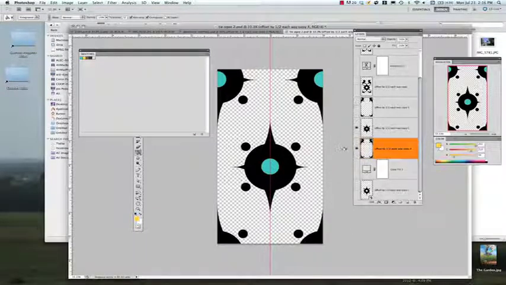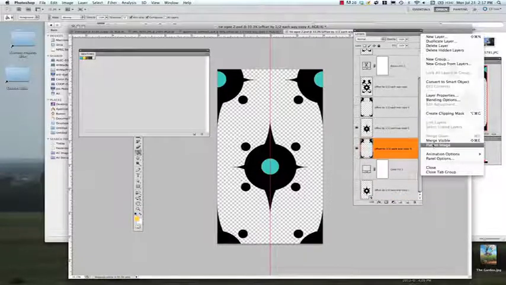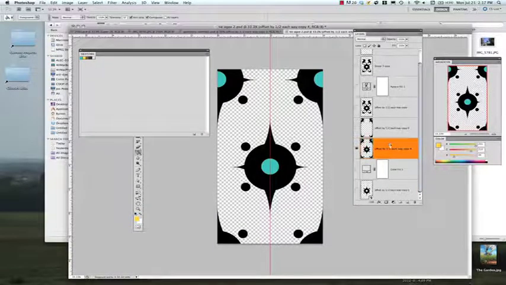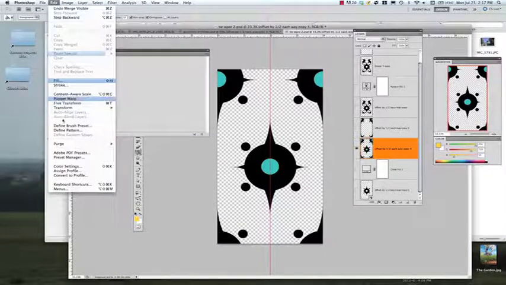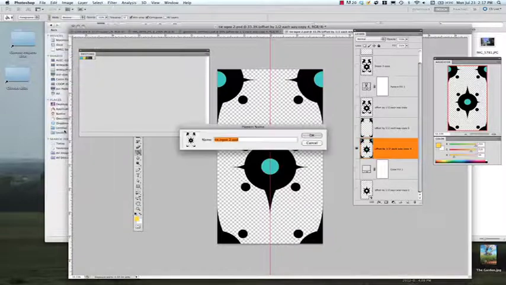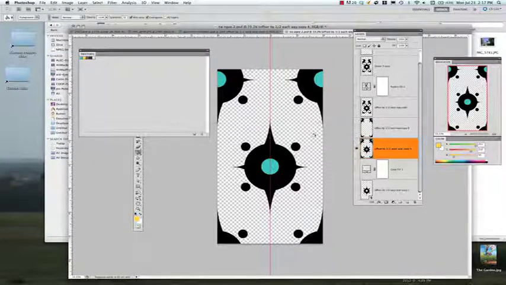These two layers can be combined together and then saved as a pattern. So what I'll do is, since I have both of these turned on and all my other layers turned off, go up here, click Merge Visible. So now that is one layer. Then I go up to Edit, Define Pattern, call it Class, hit OK.